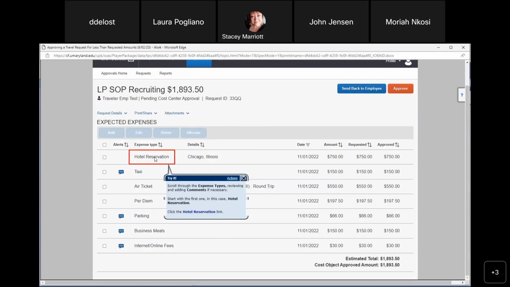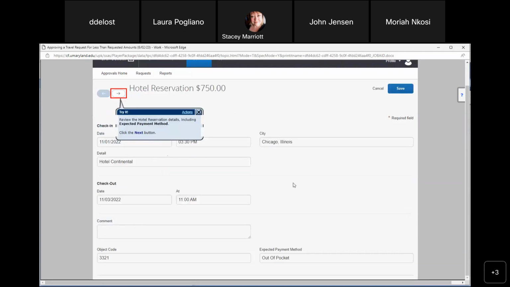So I'm going to click the hotel reservation. They've asked for $750. Here's that expected payment field right here. Expected payment method. Okay. Now, sometimes on the request, they're taking a guess. Well, I think I'm going to pay for this out of pocket.